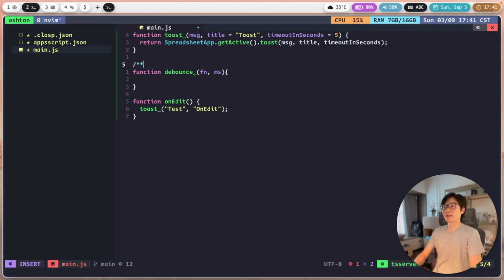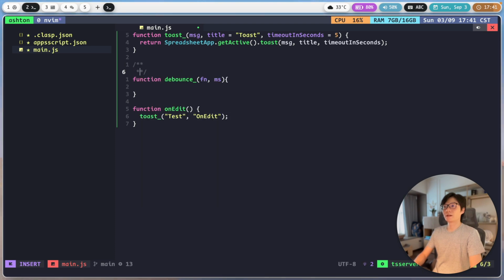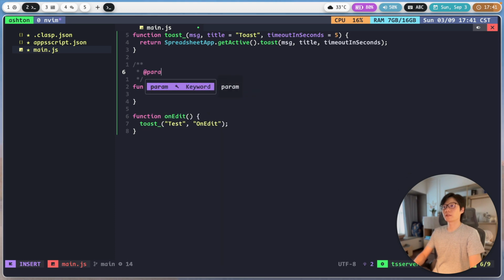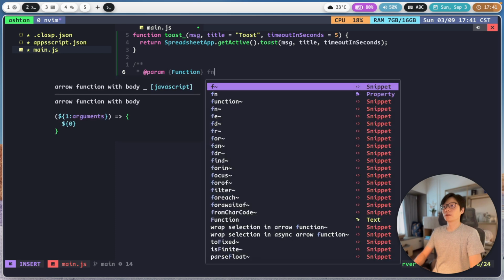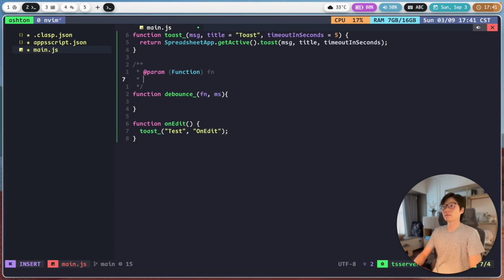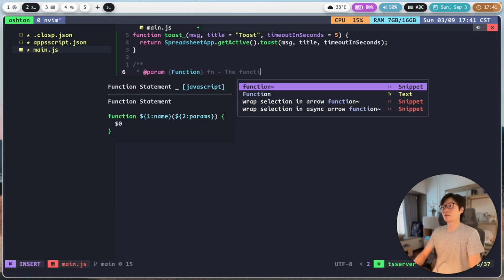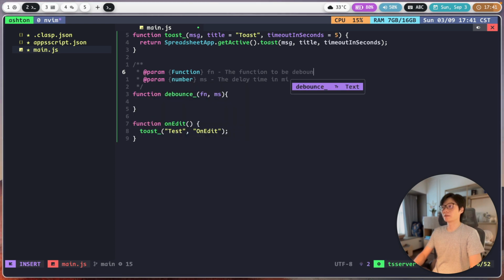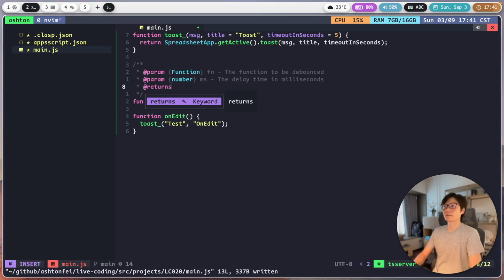Okay, so I can add some comments here. First parameter is going to take a function, and the second one is going to be a number, it's going to be ms. Basically, this is going to be the delay time in milliseconds, and this is going to be the function to be delayed or debounced, and it's going to return a function, and this function is going to be a debounced version of the passed function.